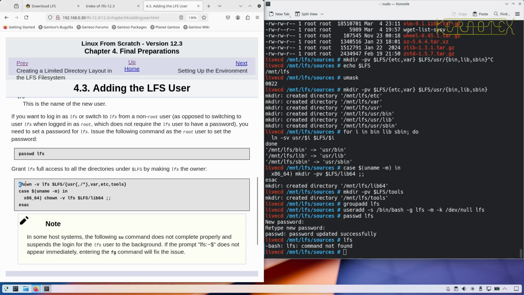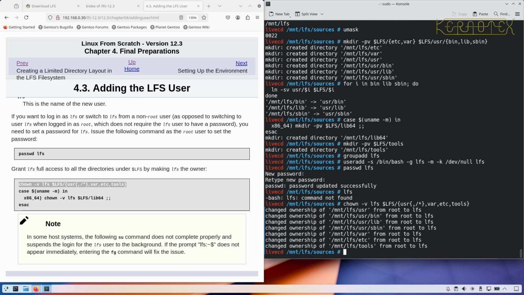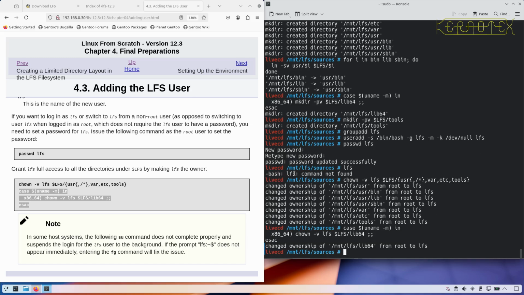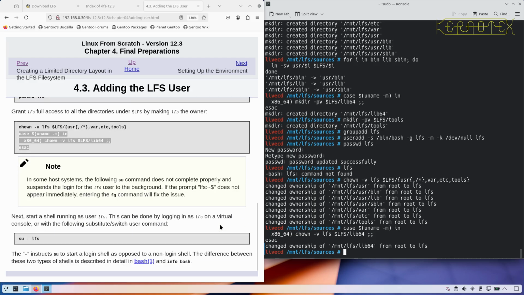And change the ownership of all the directories we've just created to LFS so that it's got access to them. And in the case of a 64-bit machine, we do something else. Right. Oh yes, that message previously was about there's no user lib64 directory, so this is just the lib64 directly off what will be the root.